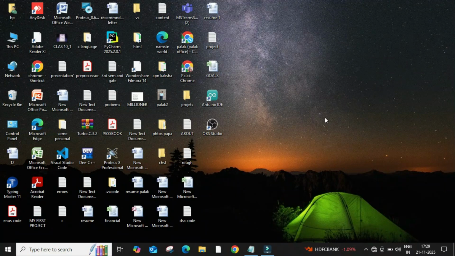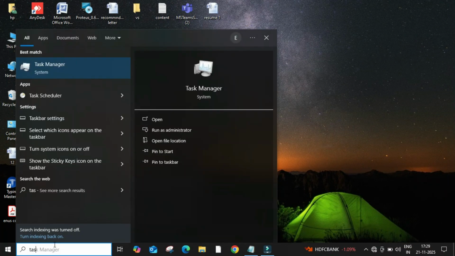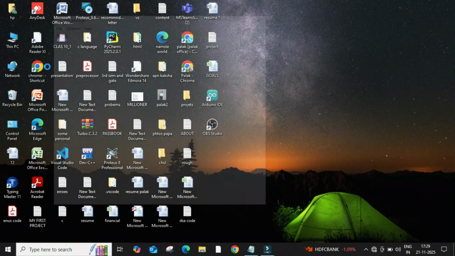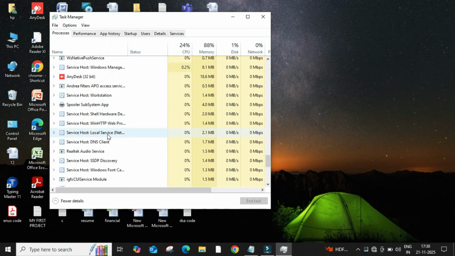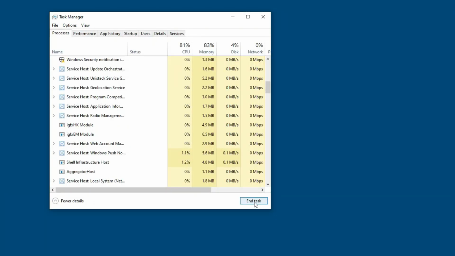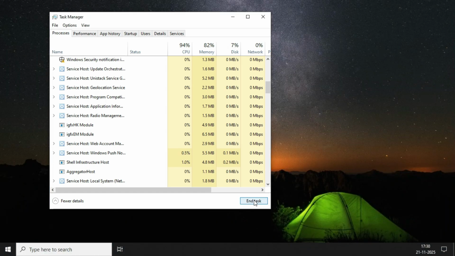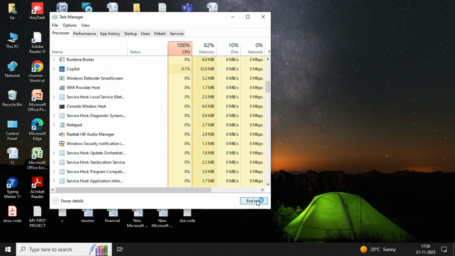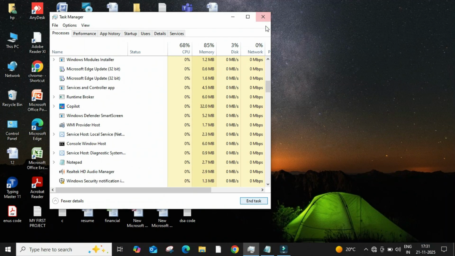Let's begin. Firstly, click on the search bar and type Task Manager, then open it. After that, try to find Windows Explorer in the list. Once you find it, click on it and then click on Restart. This will refresh your entire Windows interface, and sometimes the icons come back instantly. If the problem still remains, then don't worry, try the next method.